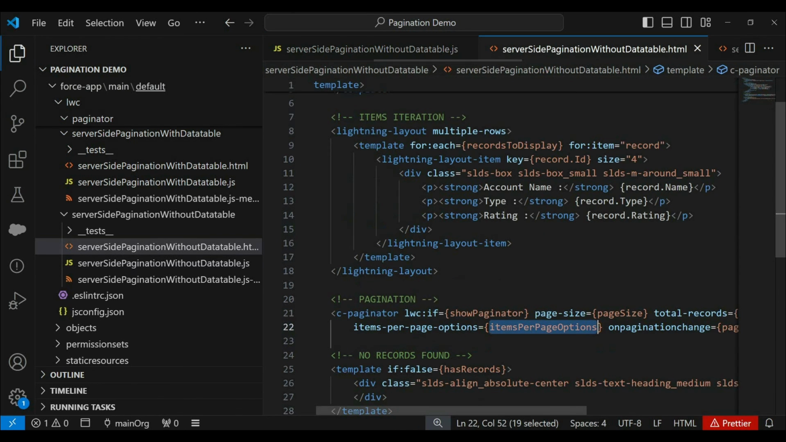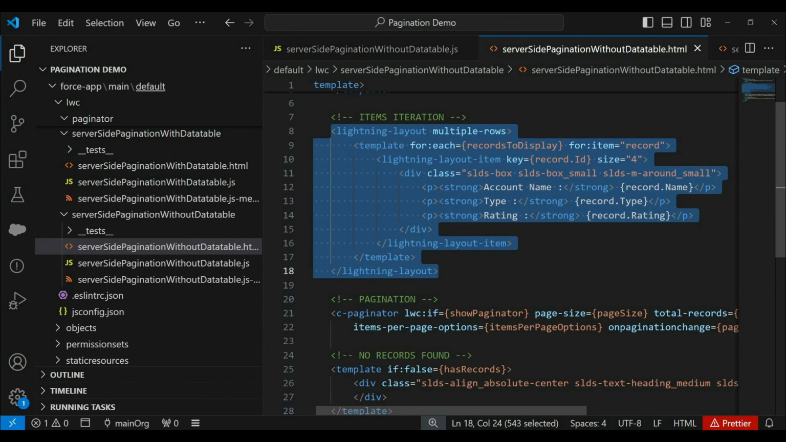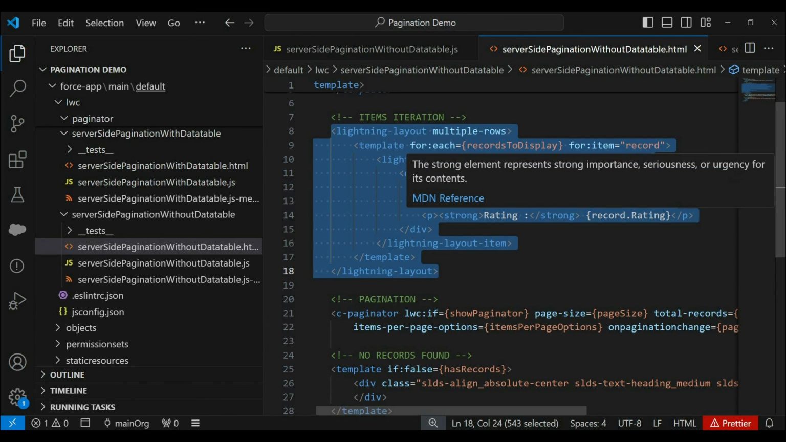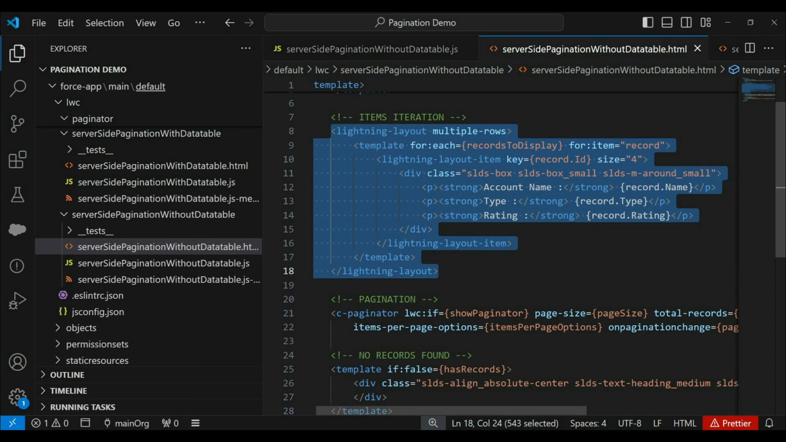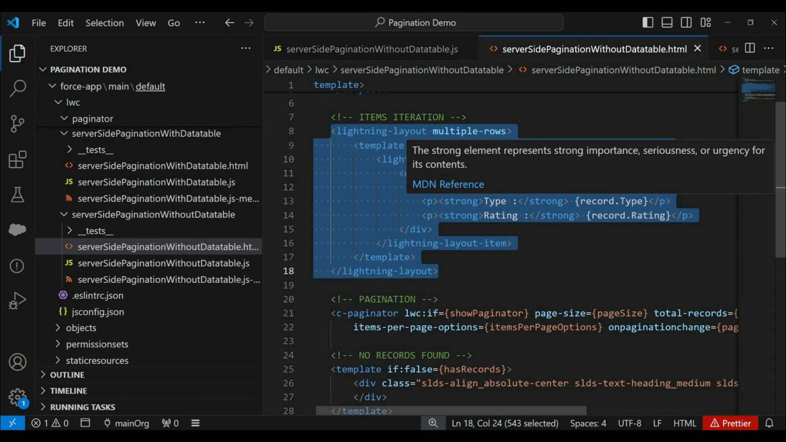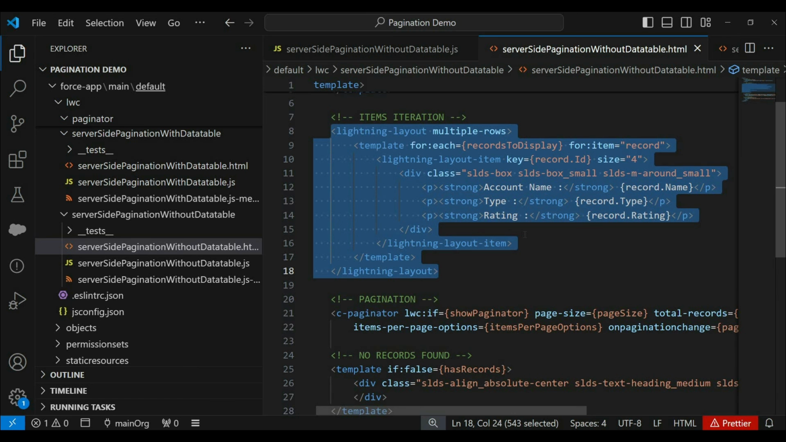Okay. So between with Datatable and without Datatable pagination, we have only one difference. That is, here instead of Datatable, we are using lightning layout. And it completely depends on your actual requirement. I mean, here you can use any element to show records as per your UI demand. Okay. Now let's deploy and test this component.